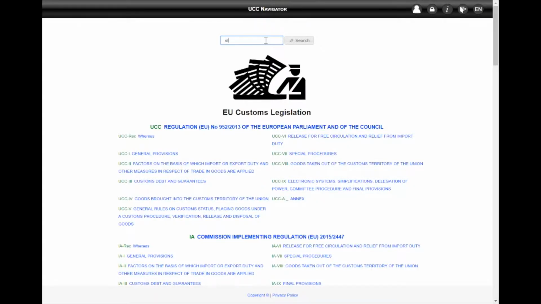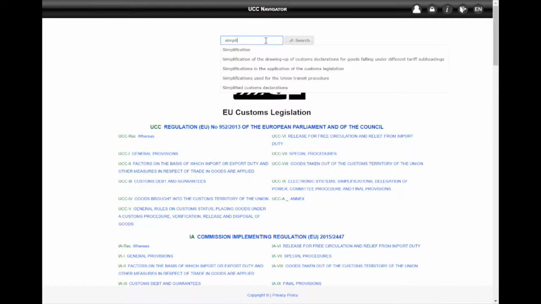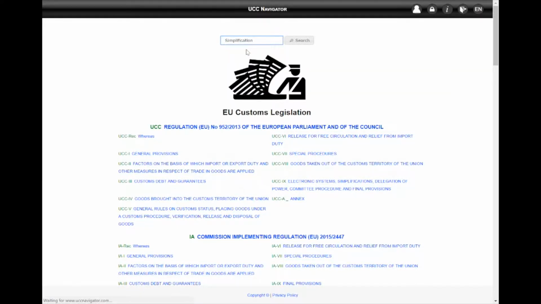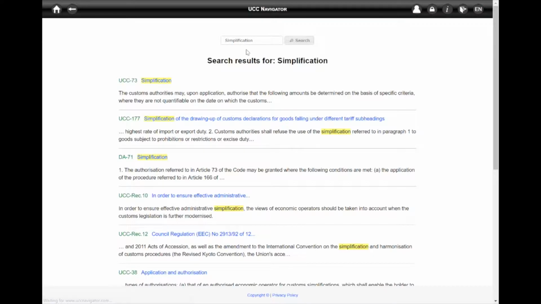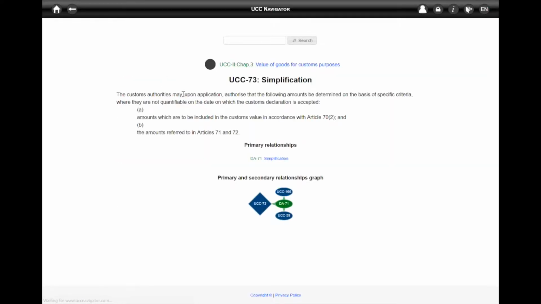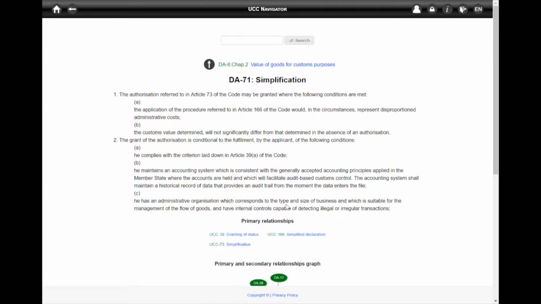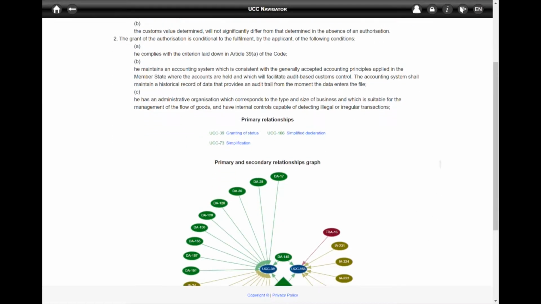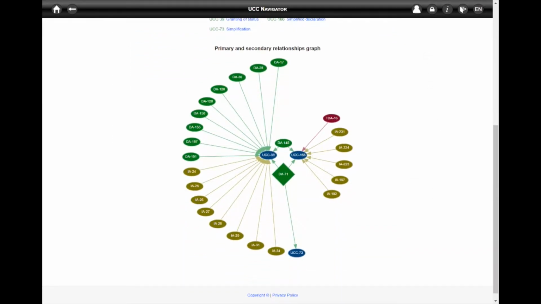If I wanted to know what the UCC had to say about simplification, I could use the search engine, which incidentally works in 16 languages, something we'll explore in a moment. I'll look at the first reference, UCC Article 73. This shows Delegated Act Article 71 as a primary relationship, so I'll click on that. This displays Delegated Act Article 71 and shows its further linkages.